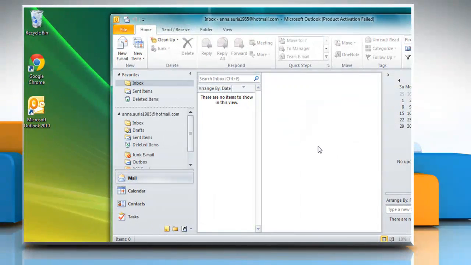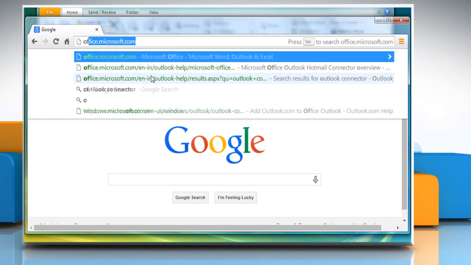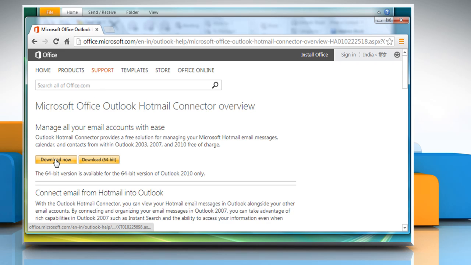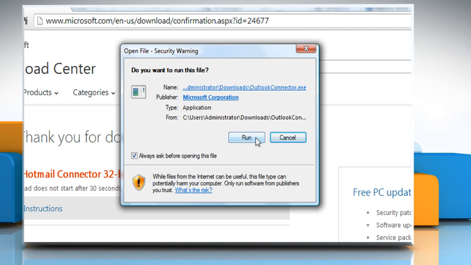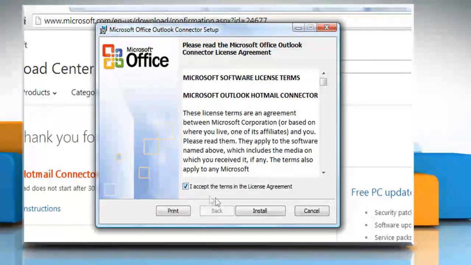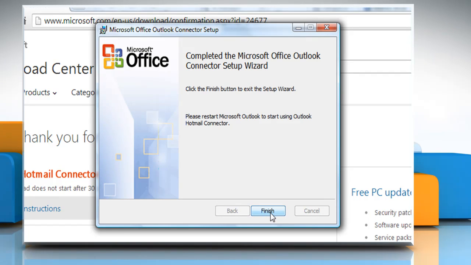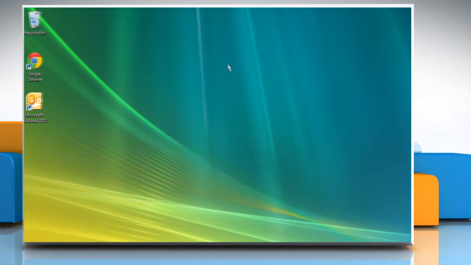Now you have to install the latest version of Outlook Connector. To do so, open a web browser. Go to the office.microsoft.com webpage and then search for the Outlook Connector. Select the appropriate link and then follow the on-screen instructions to download and install Outlook Connector on your computer. Close the browser window and then close Outlook 2010.